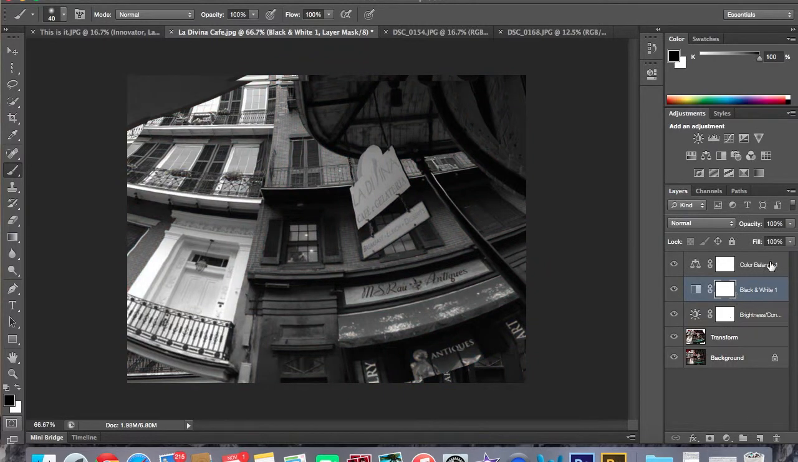But I want to keep it like that, so I can show y'all something. Color balance, I didn't really do anything with the color balance, I just clicked it. But every time you click one of these, a new layer will appear. But I don't want this layer, so I'm going to throw it away because I don't need it.